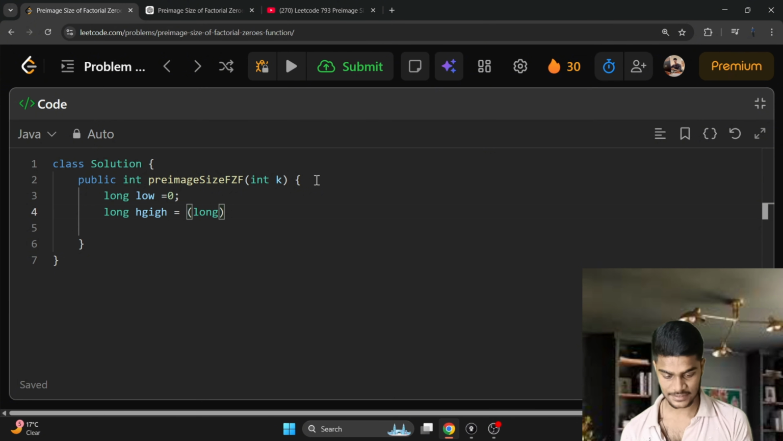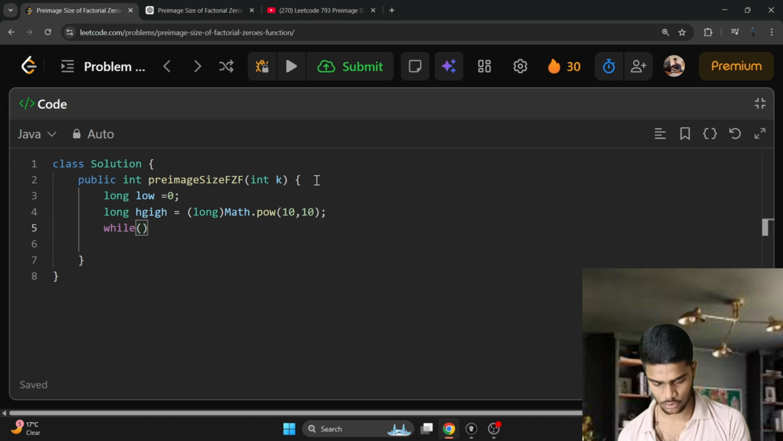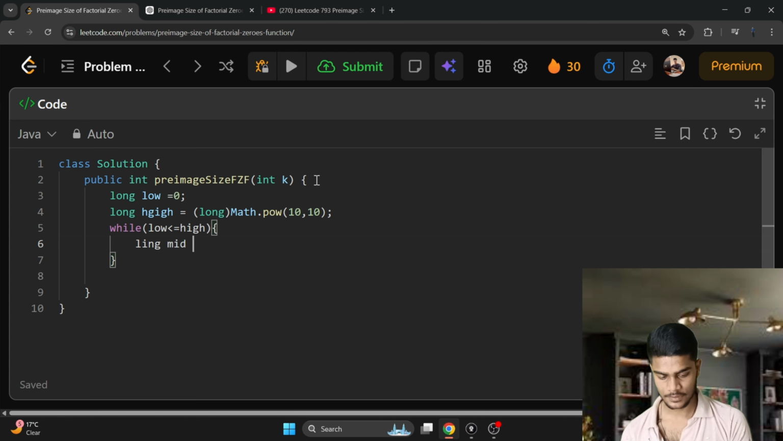long, and we use Math.pow, because with Math.pow we can find the power of any value, so we use Math.pow with base 10 and power 20. Now we use a while loop, while low is less than or equal to high. Then long mid is equal to low plus high minus low divided by 2, so take a parenthesis, high minus low, and divide by 2.